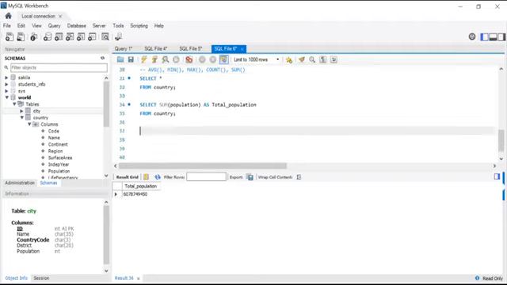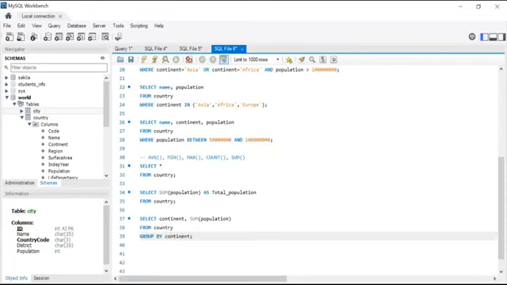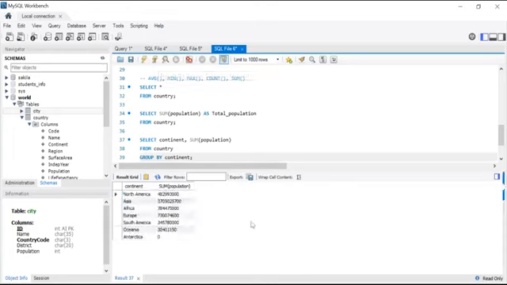Now we'll talk about the group by. Group by is used to define groups that have the same values. For example, we can define the total population in a given continent. We can write select continent, sum of the population, from our table, and we are going to group that by continent. As you can see here, we will have the different populations in each continent. For example, North America, Asia, Africa, Europe, South America, etc.